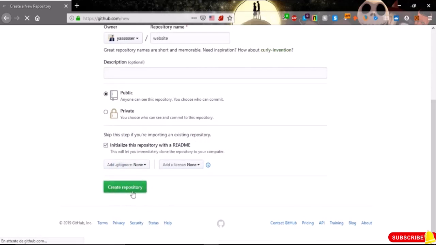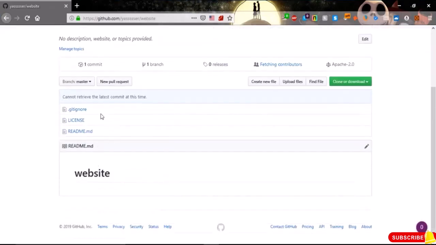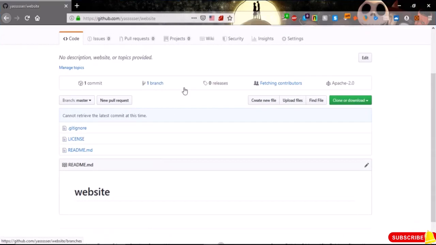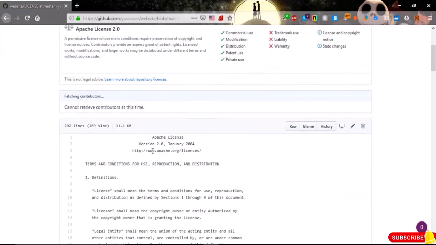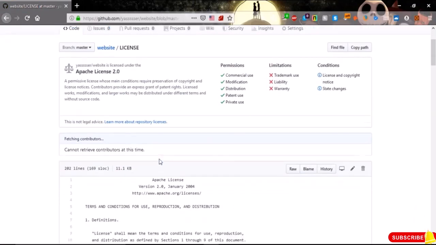And after that we hit create a repository and it will be created. And here, as we see, it's created with the license, it's Apache, the gitignore and the readme file. And as we can see also, if we click on license, we will see the Apache 2 license which we selected earlier, and here it's written. Here we can see the permissions and also the limitations and some conditions of the license.